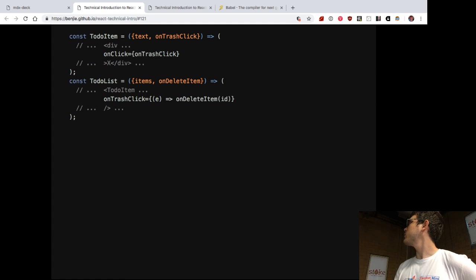So yeah, the important things were these onClicks. And then we had onTrashClick. That's just a prop that we're passing to the to-do item that will be the value of the onClick handler for that div. So we're passing a function from a parent component to a child component, and that function will get called whenever that click event happens.